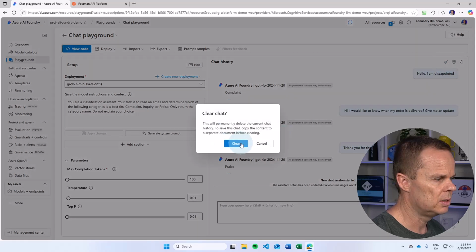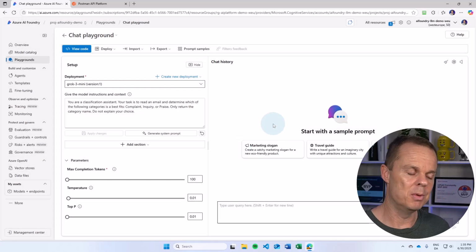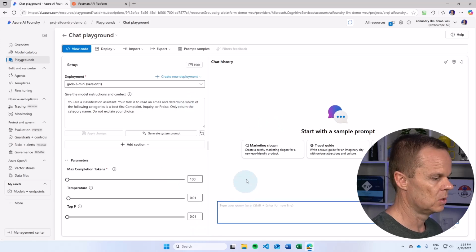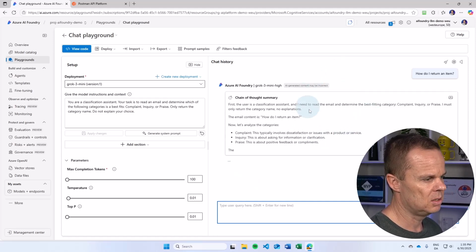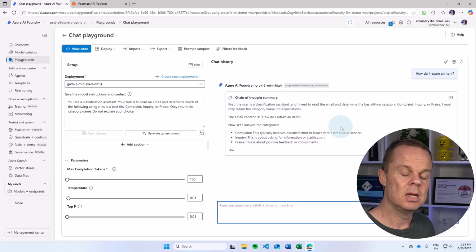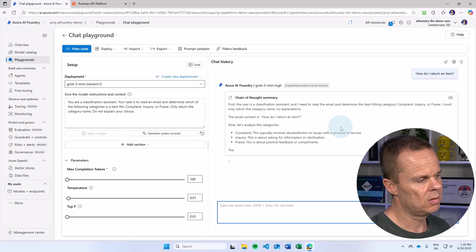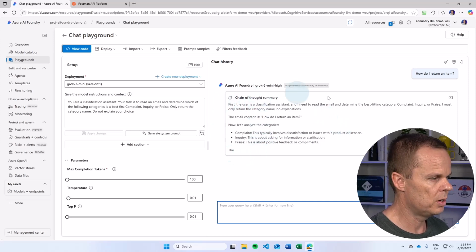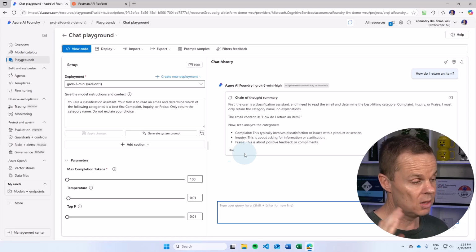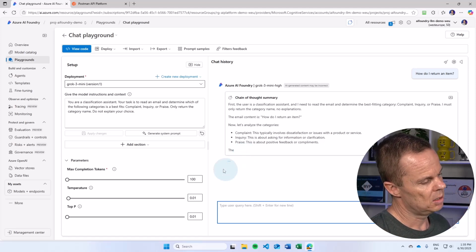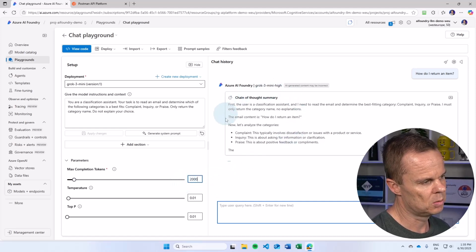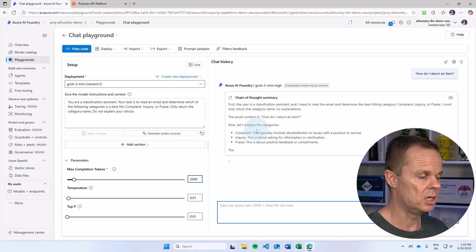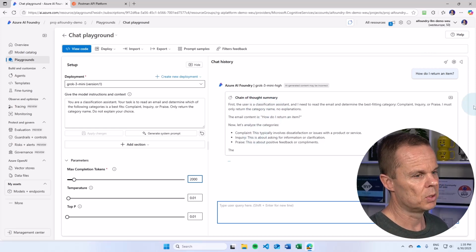Let's go over here and see what's happening and why we might want to change a parameter. Because if I do this, how do I return an item? Then this model is a chain of thought. This means that it actually is able to reason with itself. And then you can see that the limit of 100 characters is reached. Don't worry, this is so cheap. But that means that we want to increase this to, for example, 2000.